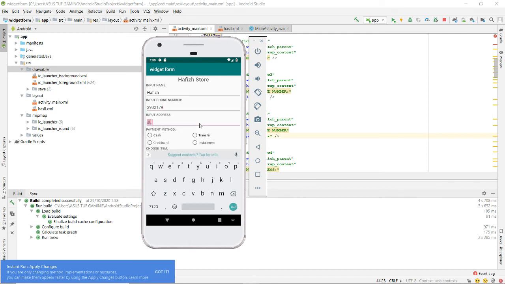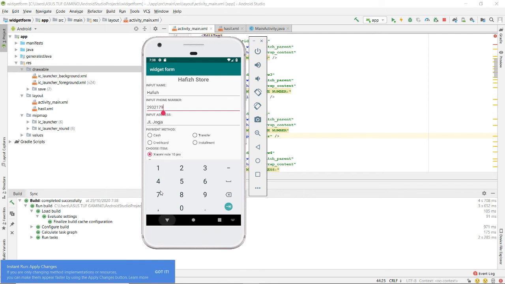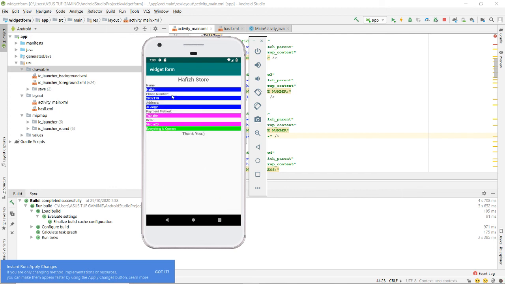Address, for example, Jalan Jogja. See, you can choose the payment method. Let's try transfer. Vivo A20. That is correct. Don't forget. See, there you go. Name Hafiz. Yes, it will show what you inputted. Thank you for watching.